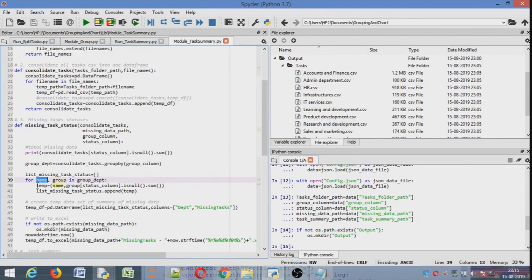Here I am creating a temp tuple. It's just a tuple with the name and sum of each department's missing data. I first consolidated all the files, and then I am grouping it again and splitting out the sum of each department's missing data through a loop, and I am appending that temp tuple to the list.